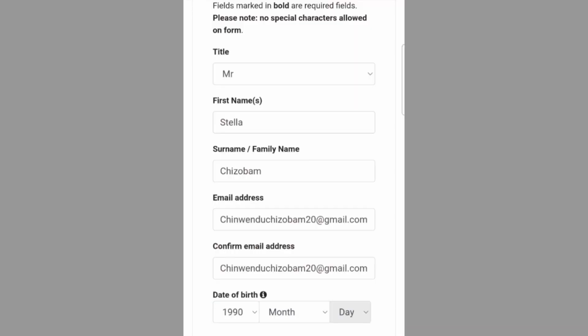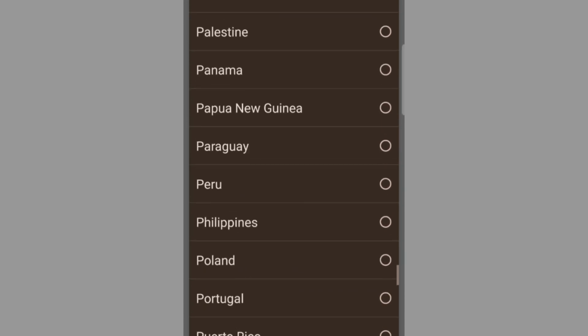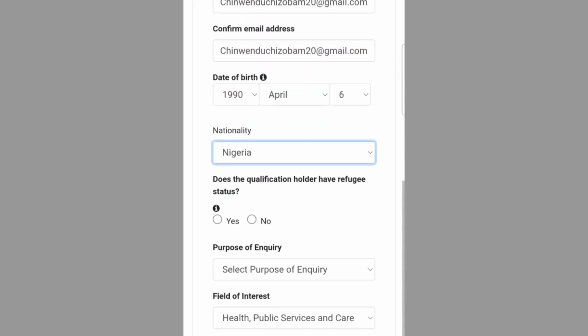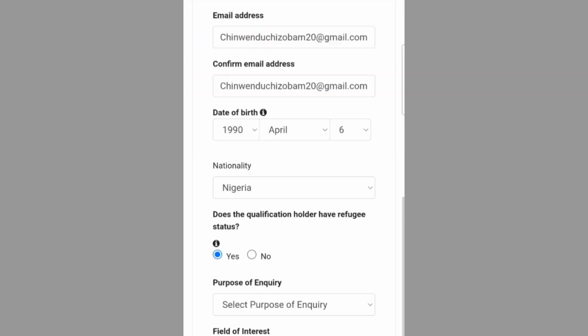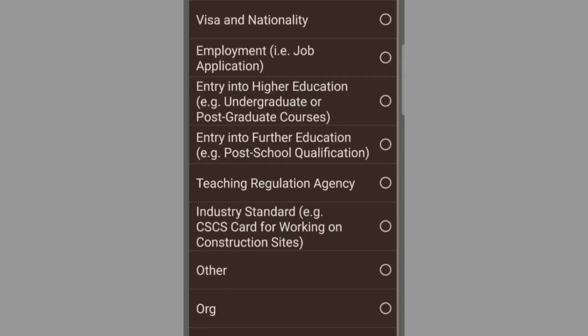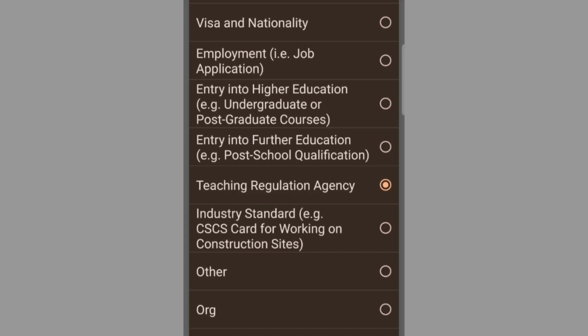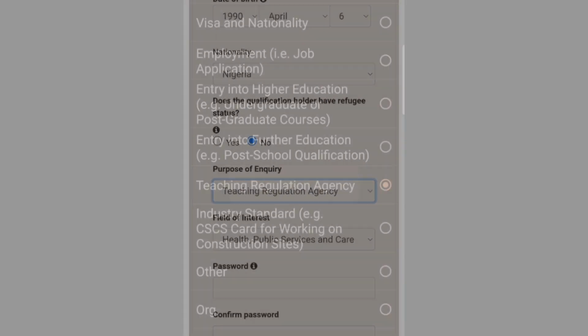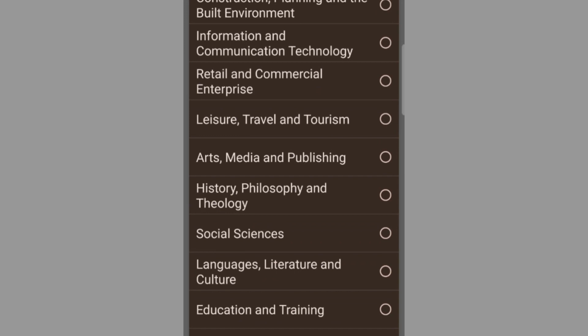Now they'll be asking you to put in your date of birth, so you put in your date of birth. They'll ask you your country. I'm a Nigerian, so I'm just going to be putting Nigeria. They ask you, does your qualification hold refugee status? No, it doesn't hold any refugee status. Then next, it will be what is your purpose of entry, which is Teaching Regulation Agency. But if you have another purpose of entry, there are so many here. If it's for employment, or for visa nationality, you can pick which one you have interest in. For your field of interest, because we are focusing on teaching and education today, we put in that.